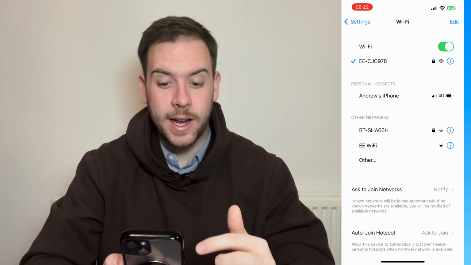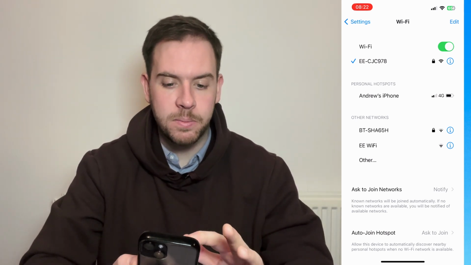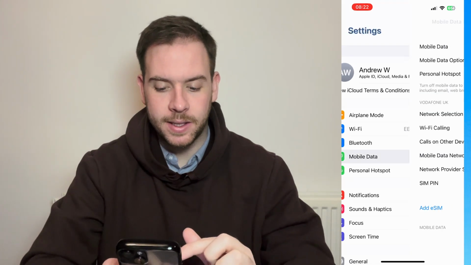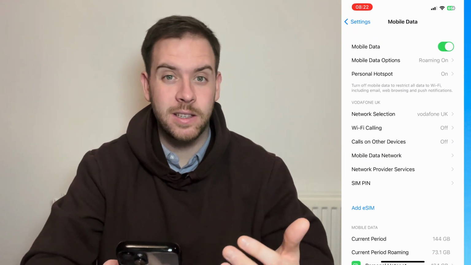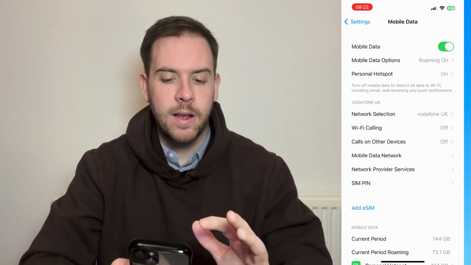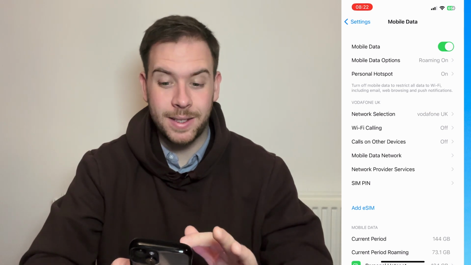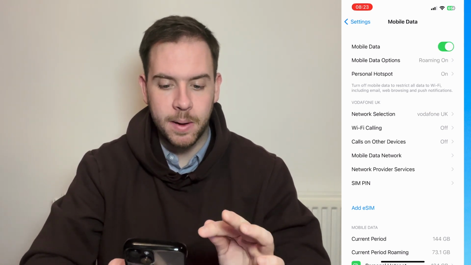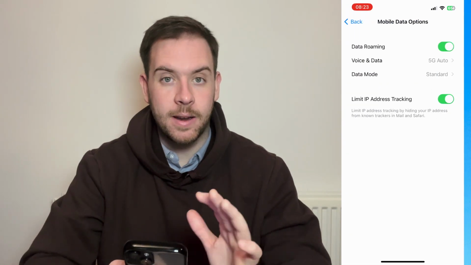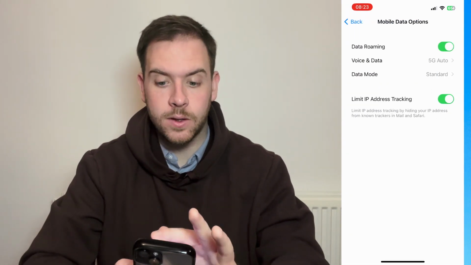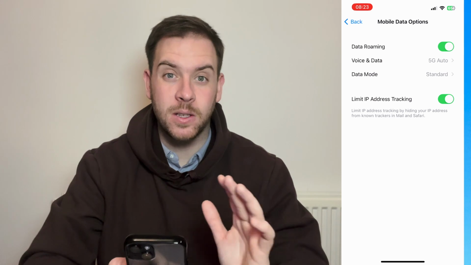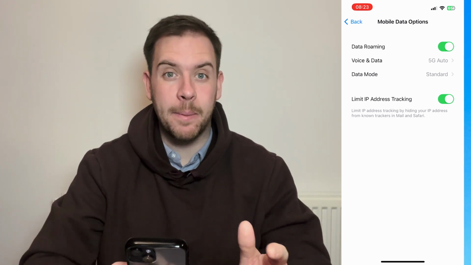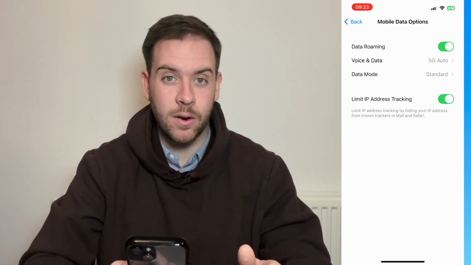However, you can also connect to a personal hotspot, or even just back out of here and go to the mobile data sections or the cellular data sections. And then from there, the top toggle is for mobile data. Make sure that it's toggled on. And then the section just below that, mobile data options, go in there and confirm that data roaming is also toggled on as well. Because if it isn't, the Trading 212 app will not be able to work effectively for you.